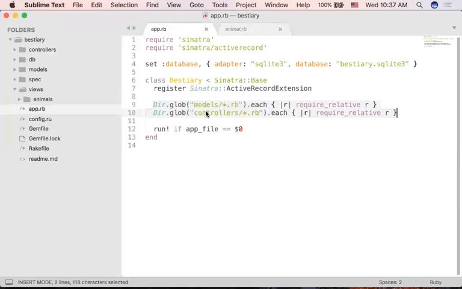Remember when we were doing stuff just with Apple Tree and things like that, we had to require relative every single file on top of every single page. You don't have to do that anymore. This takes care of that for you. And when we get to Rails tomorrow, you never have to worry about requiring relative a file ever again. Rails will just take care of all of that for you.